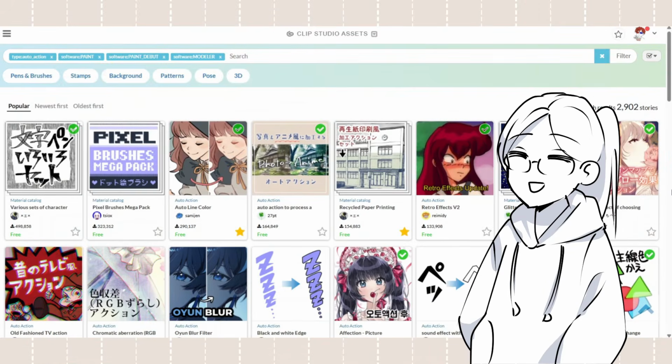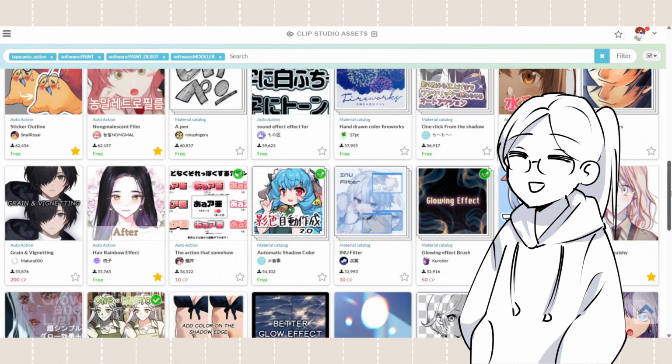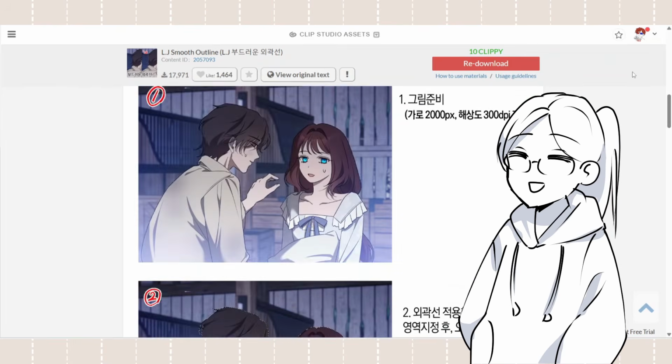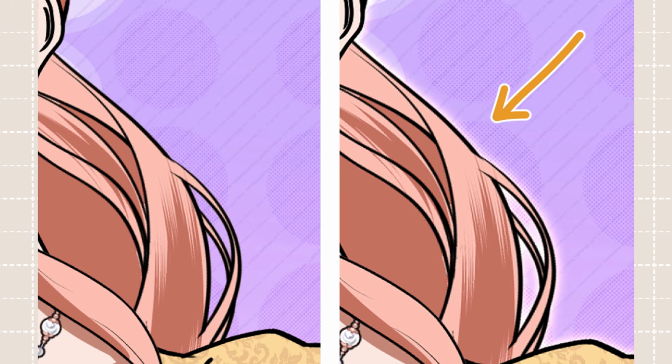Another feature I use is auto actions, and my personal favorite one is the LJ Smooth Outline auto action, and it adds a subtle glow or outline around my character.